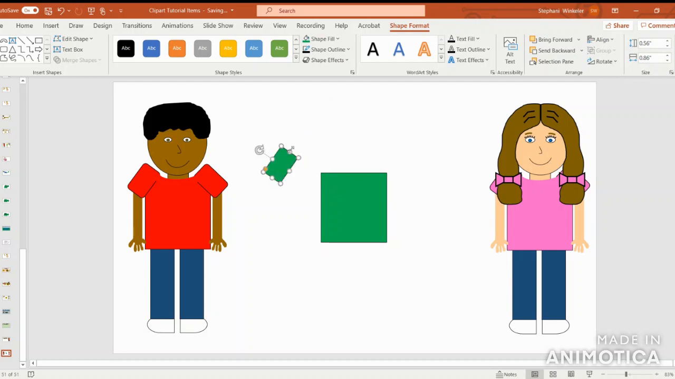Go ahead and create the color. And we'll put that right over here. Copy and paste. Rotate horizontally. Pull it over. I'm looking for those red dashed lines to make sure everything's aligned properly.